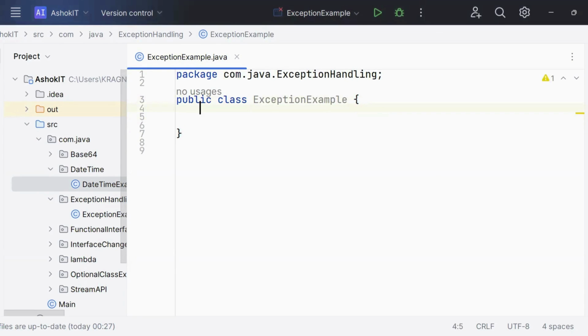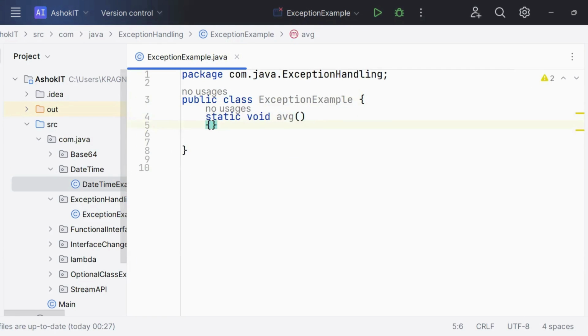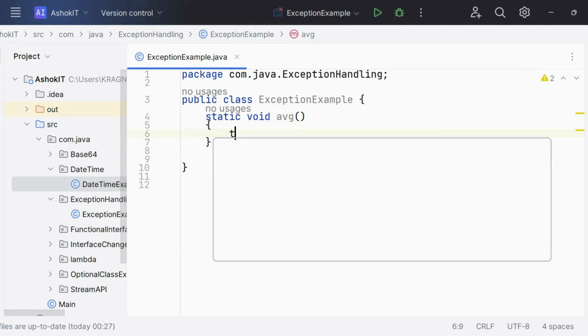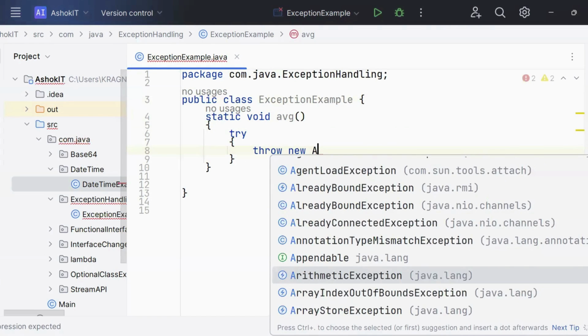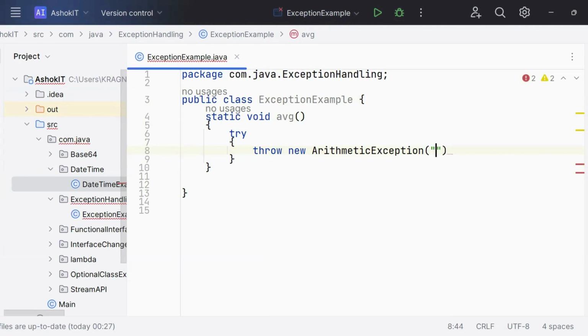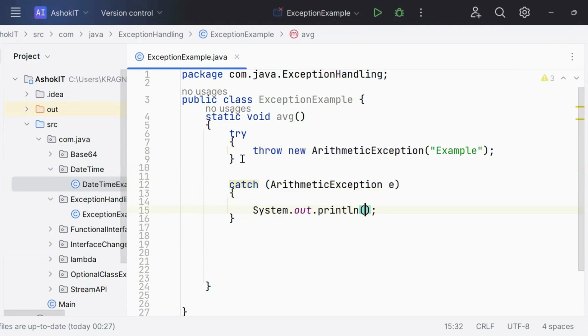So what I'll do, first I'll define the function here. Inside the throw block, I'm going to throw the arithmetic exception. Okay, throw new ArithmeticException. I'll write sample, or I'll write example just. Okay, so now let's handle the exception using a catch block. So we have the exception caught.